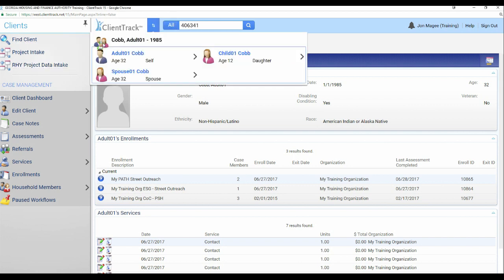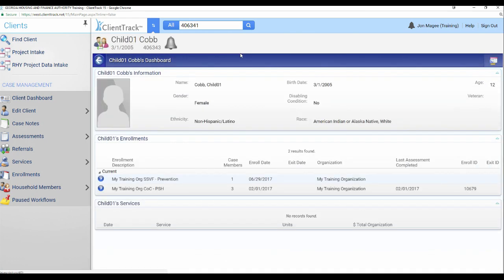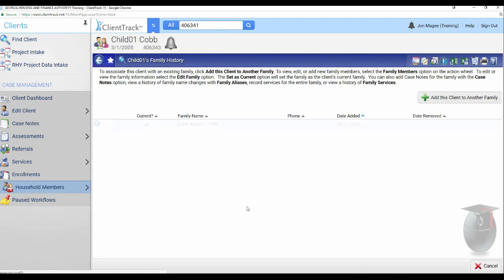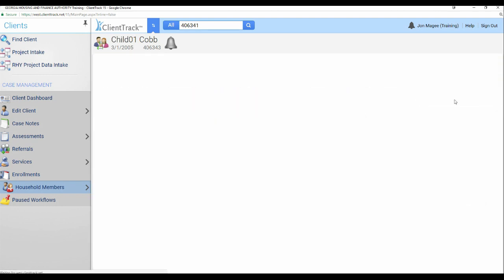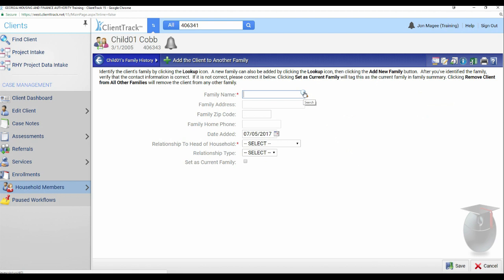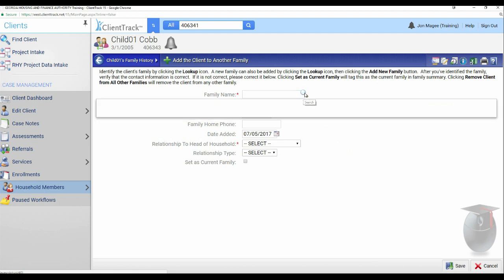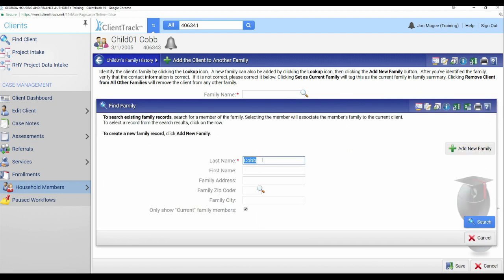So I am going to switch over to the daughter here. We're going to hover over household members, click household history. You can see here under household history it lists this family account right here as the current family. And what we want to do is click on add this client to another family. We will click on the magnifying glass here to search for a different client that will allow us to pull up that family account and associate this client with it.